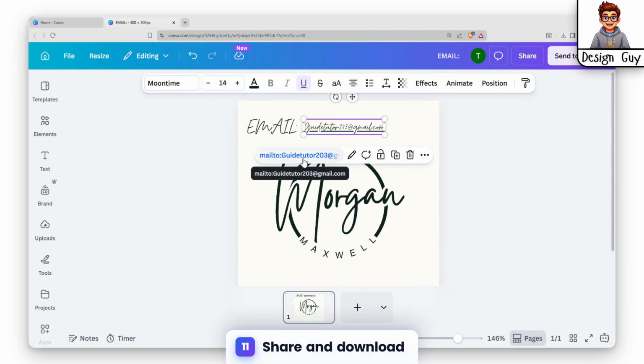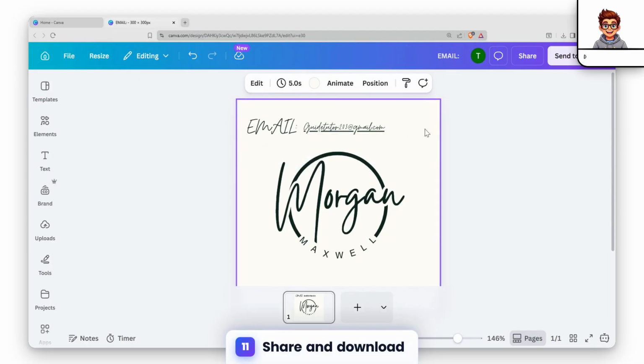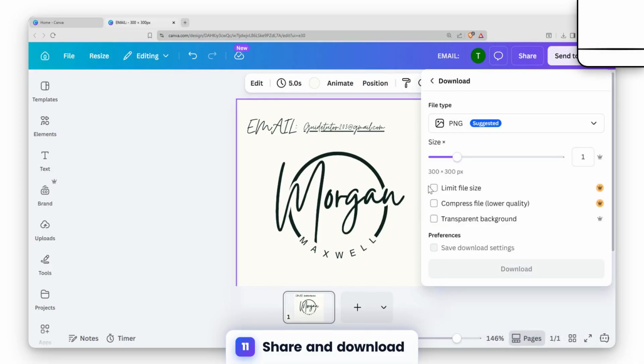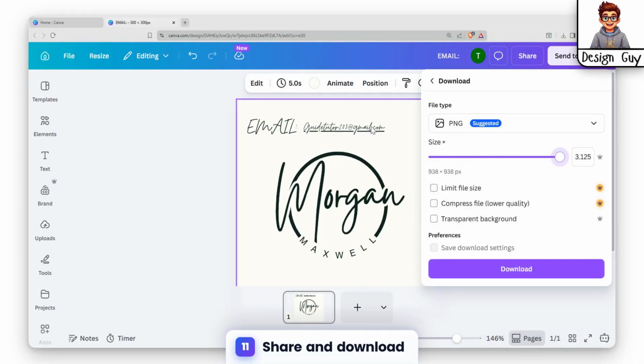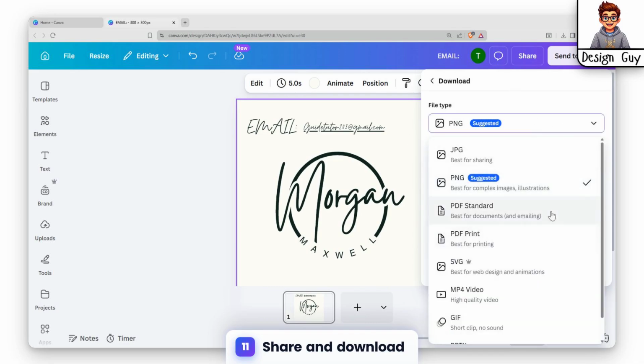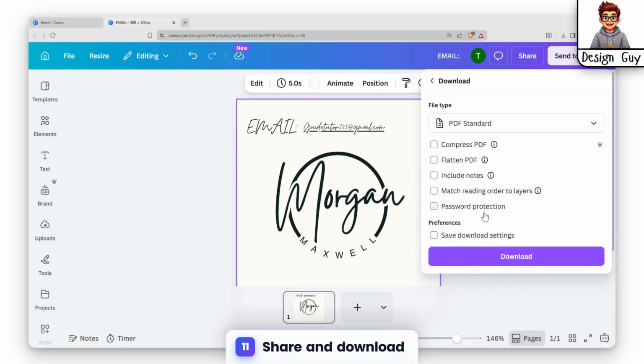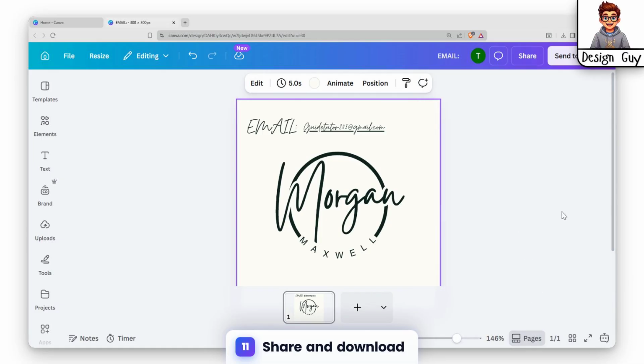Add a hyperlink to your email, then click the Share button. Select Download. Choose your preferred size for the document. Under File Type, select PDF Print for a high-quality version, or PDF Standard for a smaller file size. After making your selection, click Download to save your design as a PDF document to your computer.